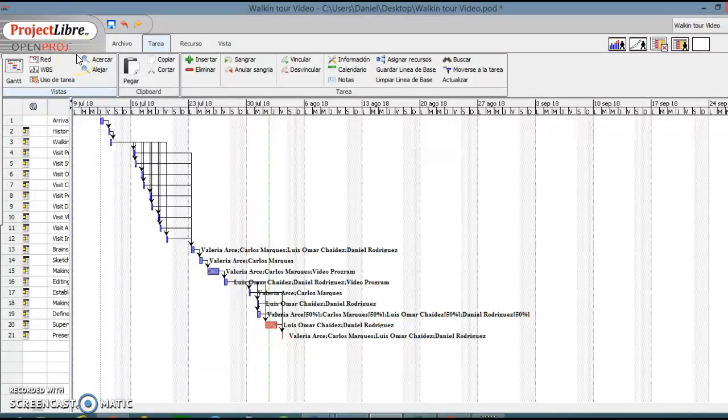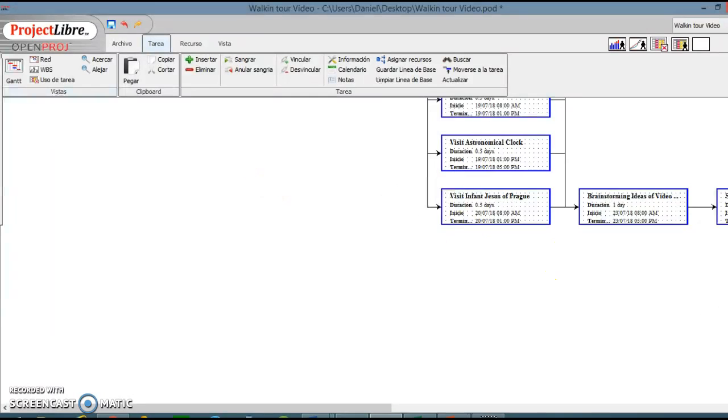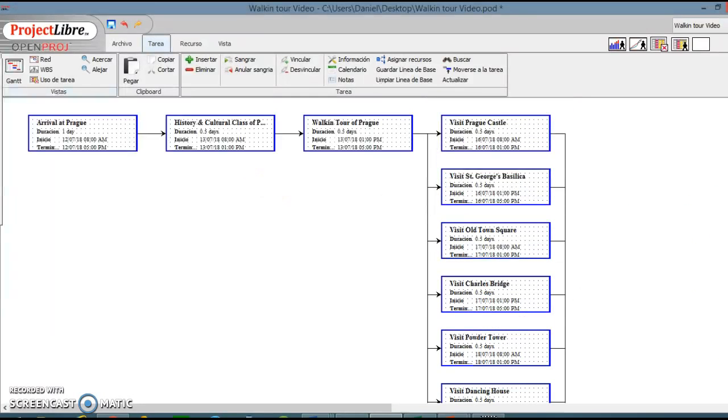We also have the diagram network. Here we can see that it starts at the arrival in Prague. Afterwards, it goes to the second activity, which is the history and cultural class. Then the walking tour, and afterwards we have several visits where we go to different places in the city to discover and see which of these places are recommended for our tourists.